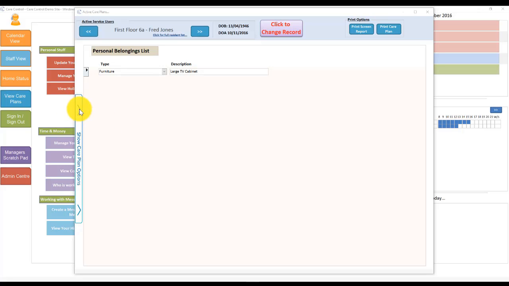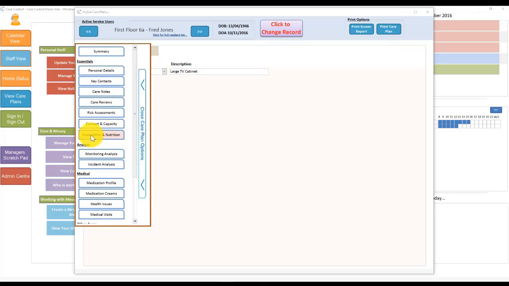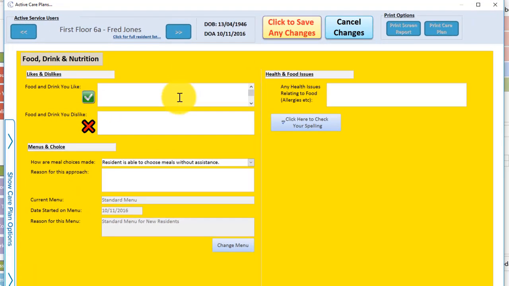So again, on the left hand side, and you'll find it sort of halfway down the screen there, it says food, drink and nutrition. And again, if you want to make some changes here, you've got to click where it says click to change record. Now on this screen, you have a number of fields that you can enter information into. The first area here are their likes and dislikes. This is the foods that they like, and maybe the food and drink they don't like. You can annotate that.